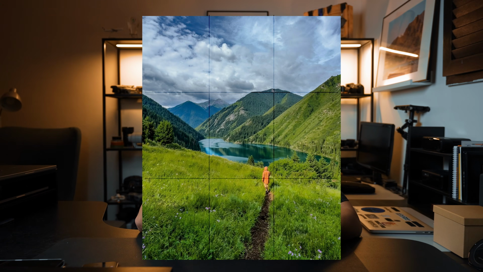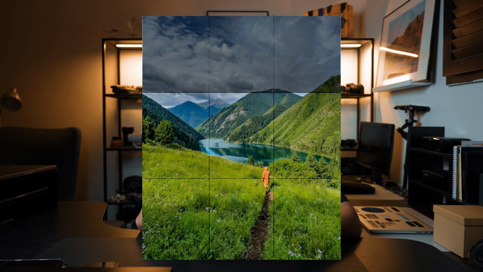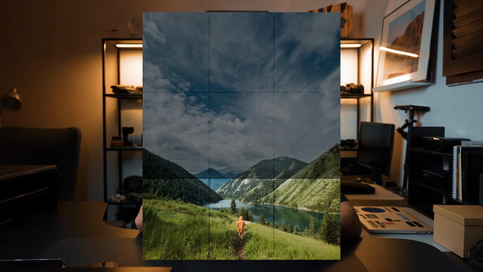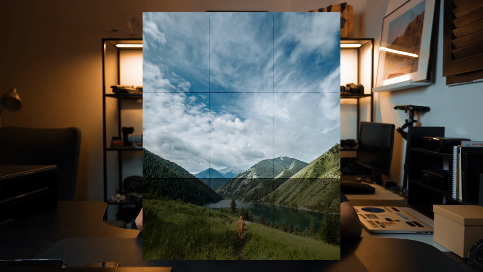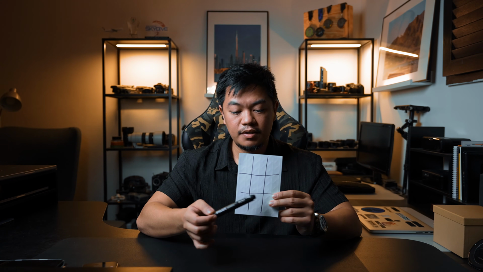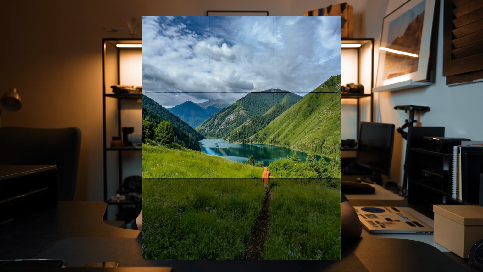So for example, whenever you go outside and you want to take a photo, make sure one of the thirds is covered with sky and two thirds land or ground, or vice versa. Two thirds sky and one third land. Try not to focus on the intersections here. Try to focus on the three rows.